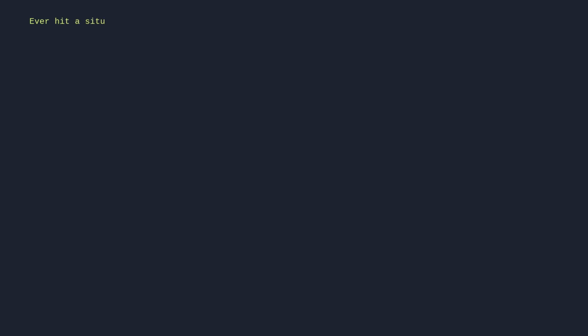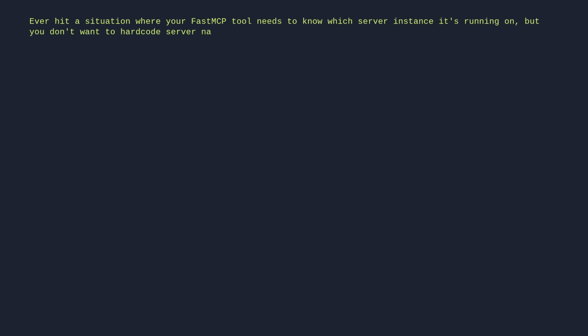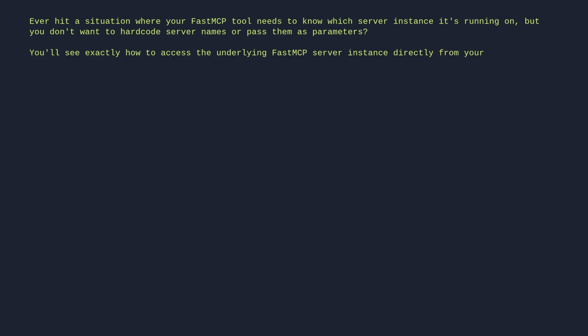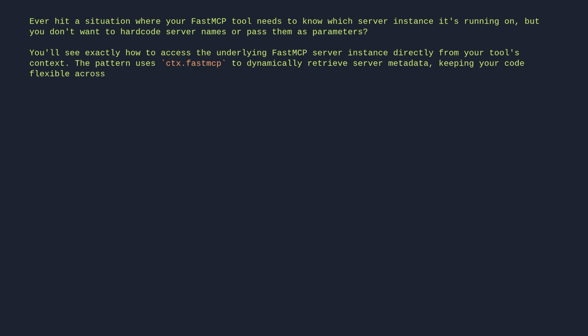Ever hit a situation where your FastMCP tool needs to know which server instance it's running on, but you don't want to hardcode server names or pass them as parameters. You'll see exactly how to access the underlying FastMCP server instance directly from your tool's context. The pattern uses ctx.fastmcp to dynamically retrieve server metadata, keeping your code flexible across different deployments.